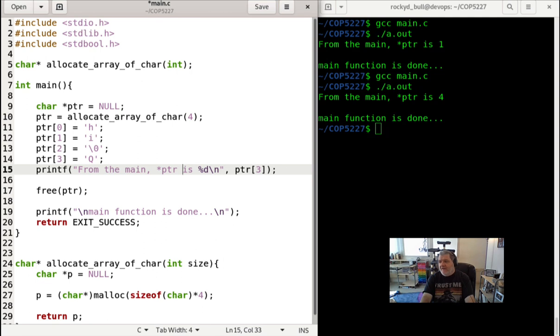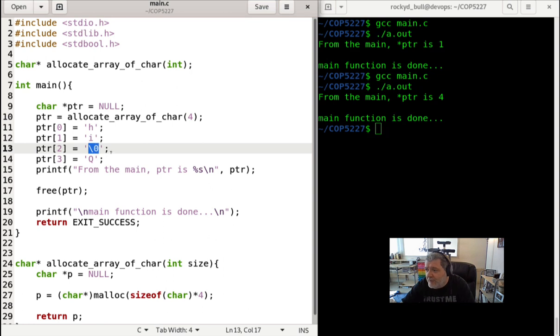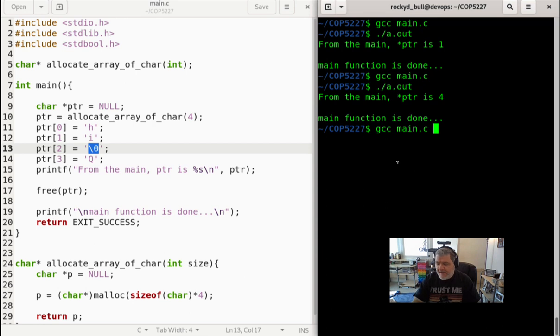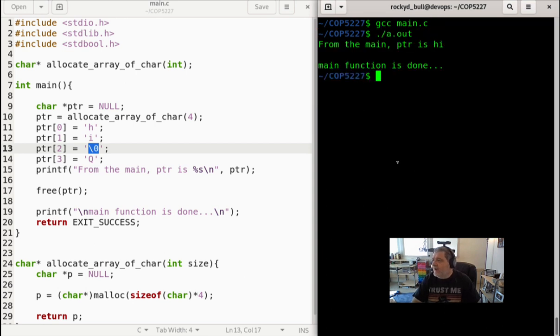When I display a string, and I say this is ptr, and I use ptr here, so I give the address of the first element of the array, it's going to display the h, the i, then encounter the \0 and stop displaying anything. Okay, so let's test that. Compile, run. There we go. ptr is hi. The message that I'm displaying is hi.